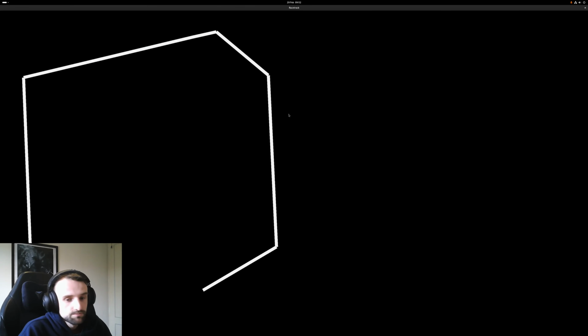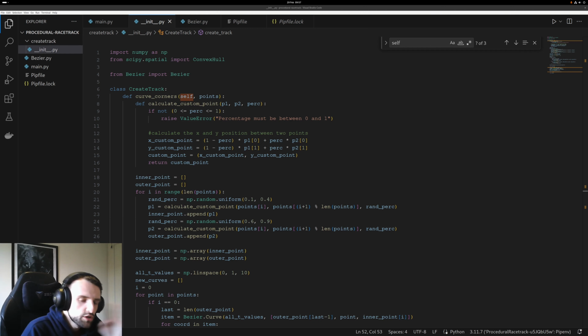And if I run it again, it should be randomized each time. There you go. Now I think the next step would be to curve the edges so we get a nice rounded track. It's going to get a bit more complex now, because we're going to use some interpolation.